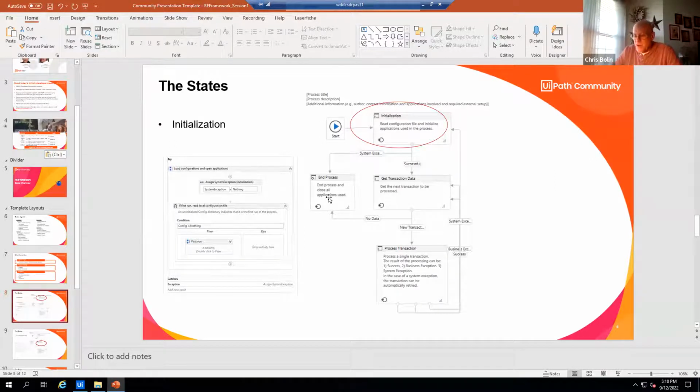In an RE framework, you can have multiple end processes, but they're all going to be ends. You can see there's nothing coming out of the end process because it stops. The process stops.